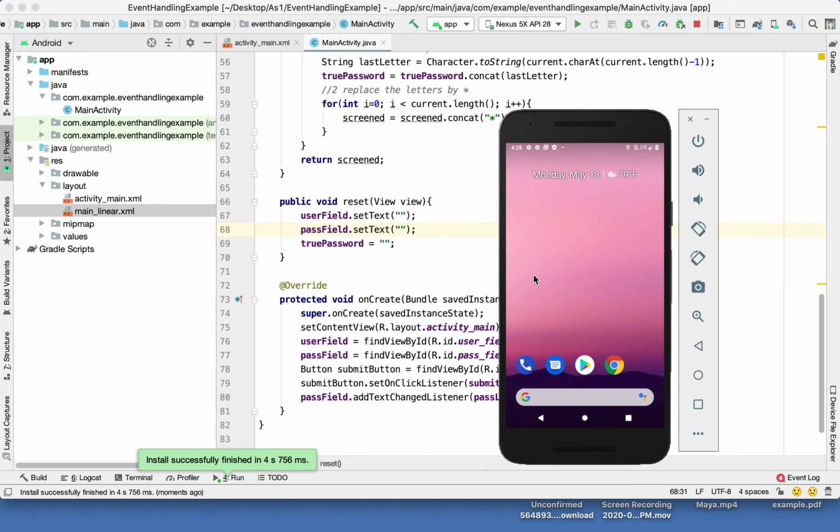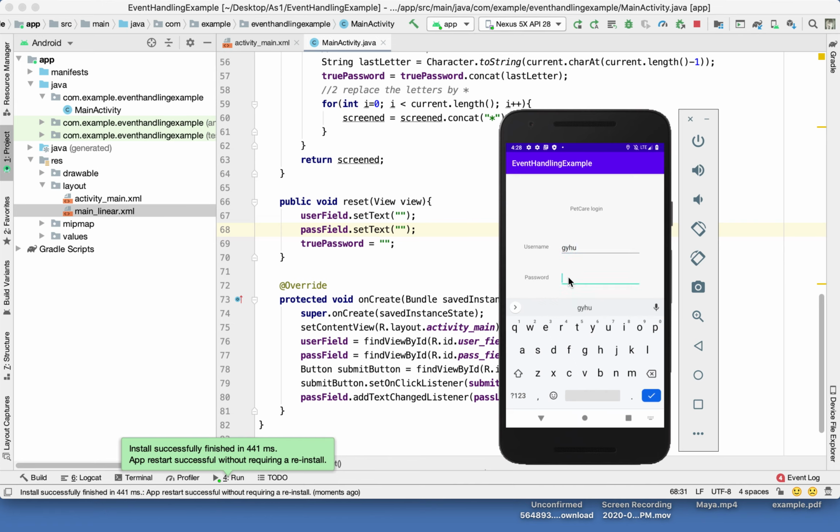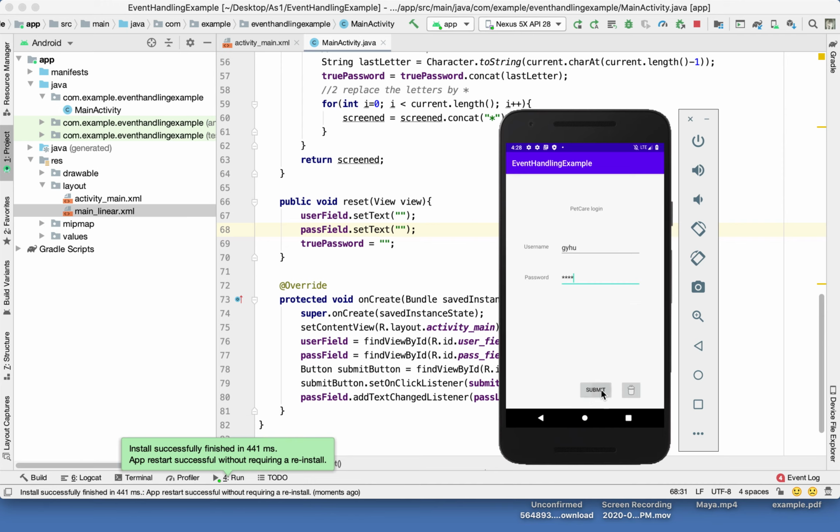Run it once again. Let's wait for the app to start. It says install successful. I'm going to try again. Okay, perfect. Sometimes that happens, the app doesn't actually start. So let's do this one. Submit, EDCB, reset, and submit, nothing there.